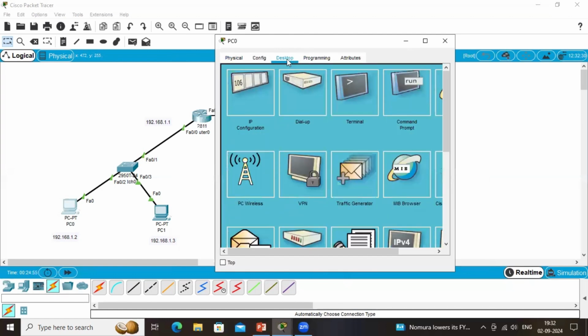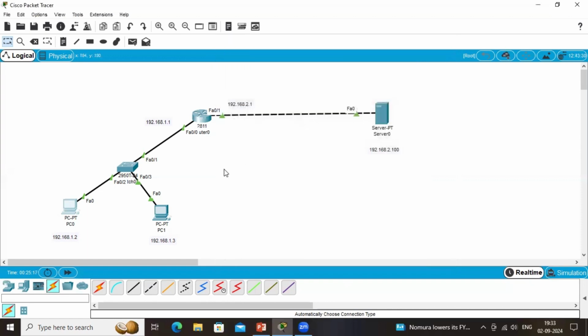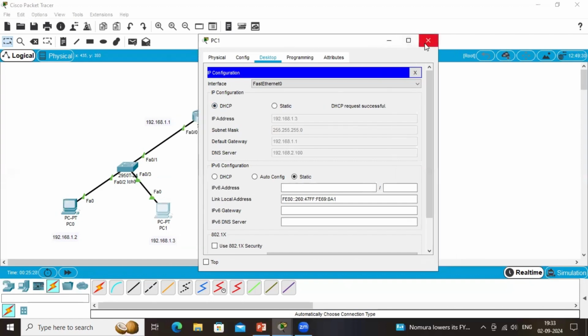Now for this PC, I'm going to check the IP address in a DHCP mode. Just click on the DHCP. So as you can see, the IP address 192.168.1.2 has been assigned automatically from the DHCP pool. So similarly, I can check out with the second PC. I can see 192.168.1.3 has been assigned for the second PC.